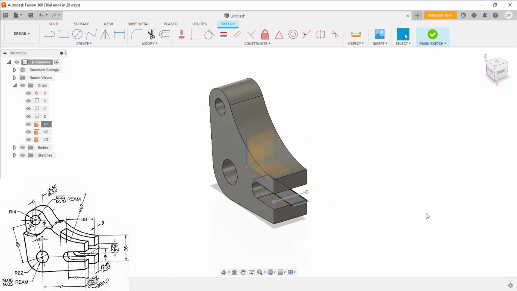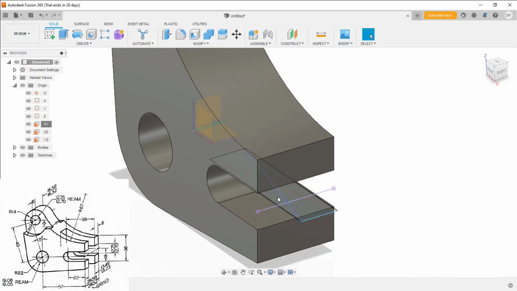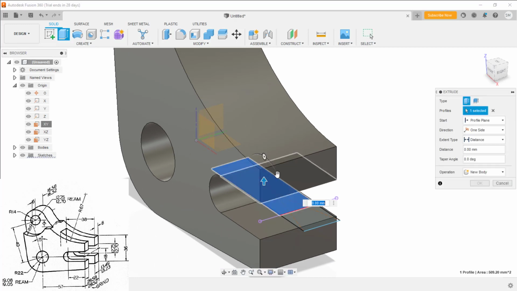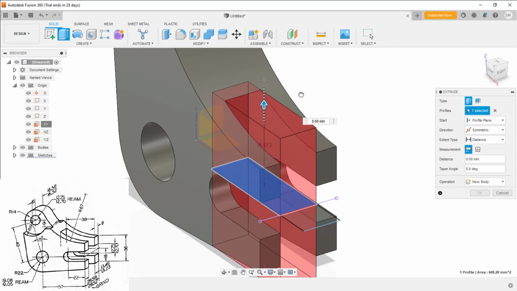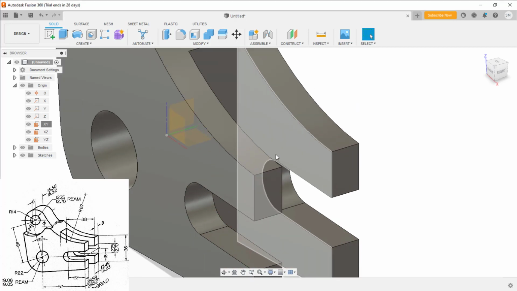Yep, finish the sketch. And now only in this area I need to remove the material. You can select that, right click, symmetry, drag out, hit enter. That's all. Quite simple, right?